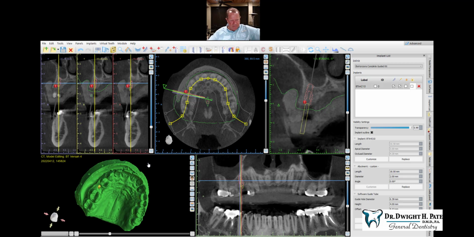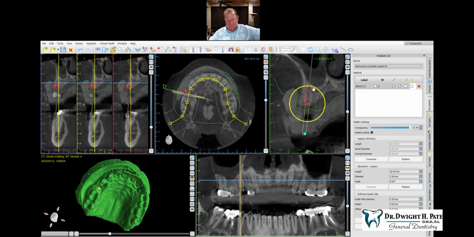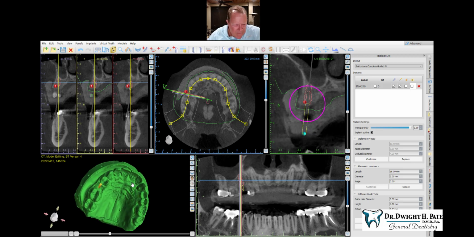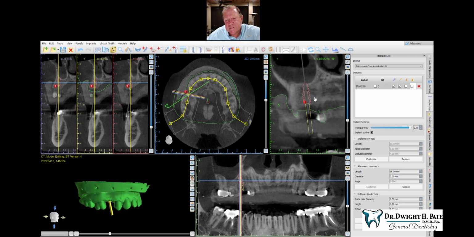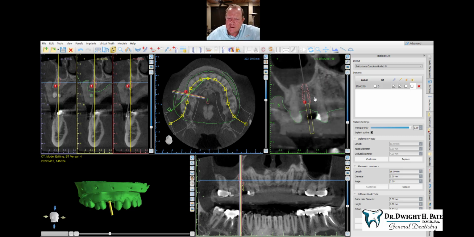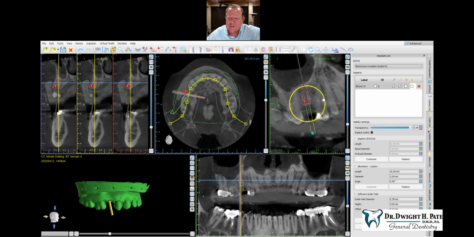You just keep manipulating it till you get it exactly the way you want it. I think I would be happy with that at approximately that position. Let me check the adjacent teeth. I look like I'm far away from any of the adjacent tooth structures.